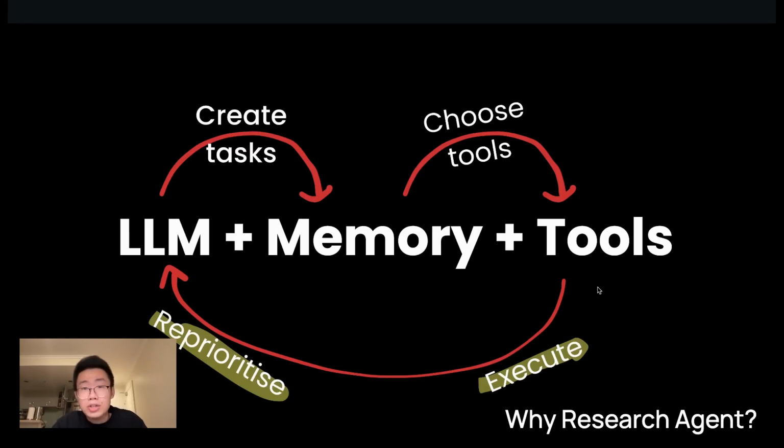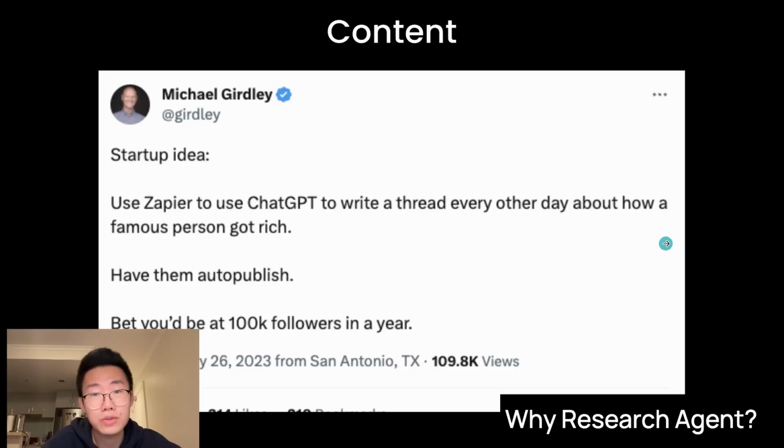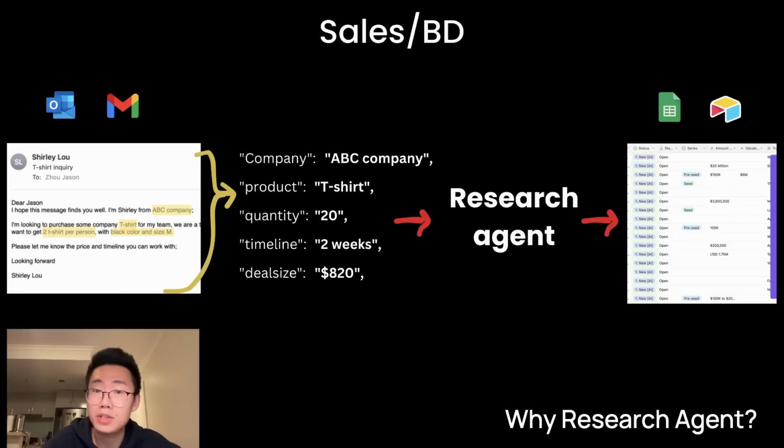And research is such a fundamental use case that it's not just used to create Twitter threads, but it's a building block in many different business workflows. For example, we can actually trigger the whole workflow from someone receiving an email, use a large language model to extract all the information, then feed it into a research agent to understand how big this company is, how likely they are going to purchase this product, and then put all that information into Google Sheets or Airtable as a prioritized list.